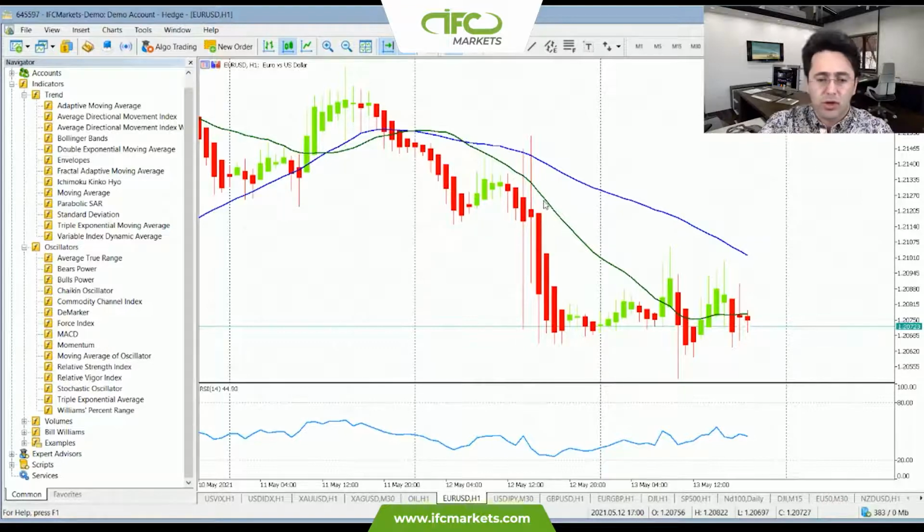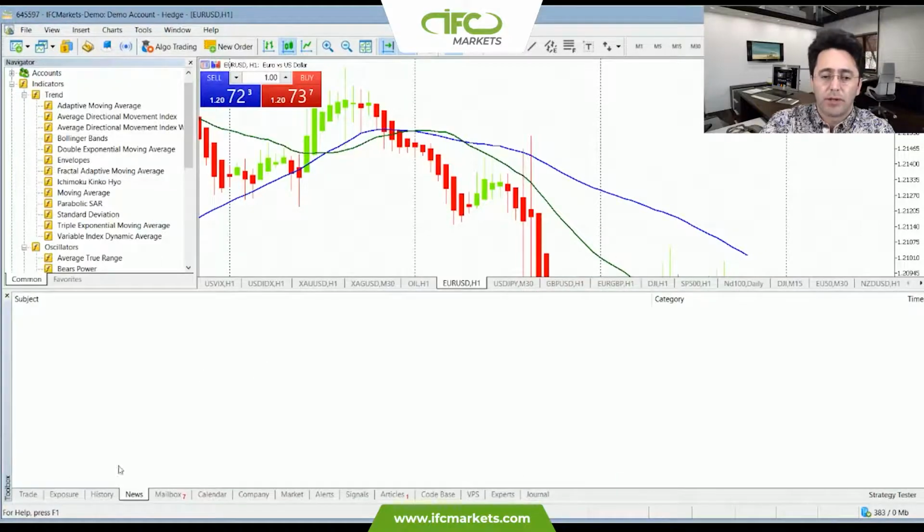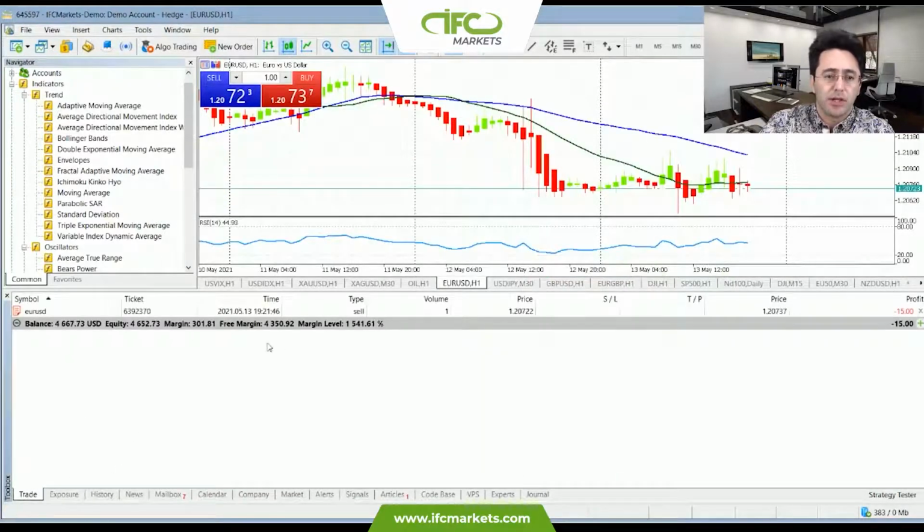So we are coming to the chart, there is EUR/USD and we see the price moves under both moving averages of 20 and 50 periods, RSI at 44. So it means that the current downtrend can continue. We're going to place the sell position here, for example, of 1 lot. So we sold here 1 lot EUR/USD. In your toolbox you can see that you sold 1 lot EUR/USD.